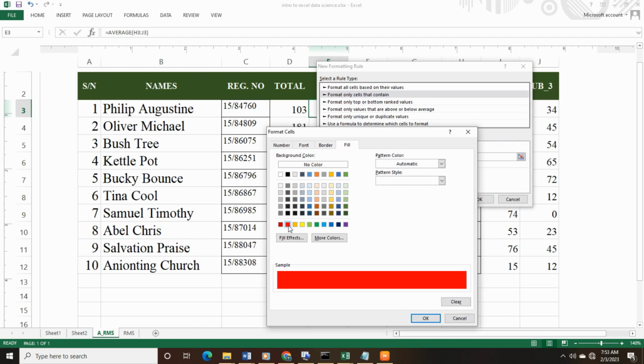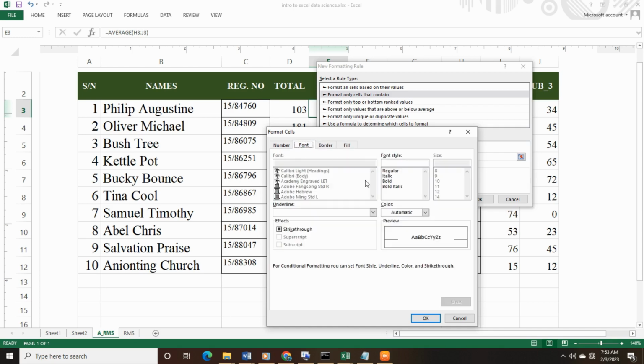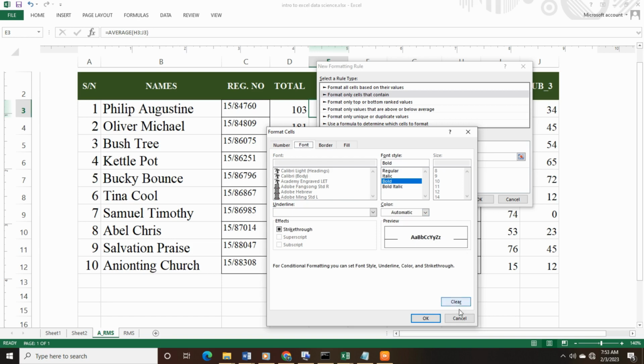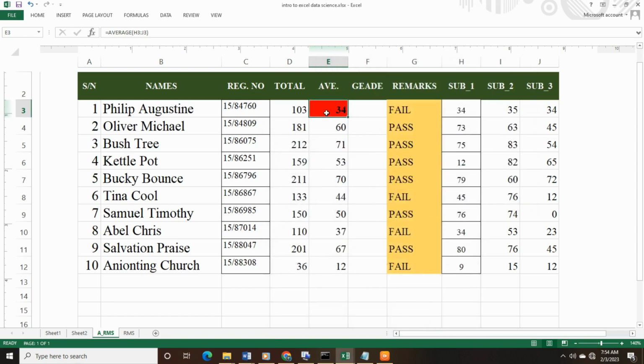What can we do here? Border, let's leave border. Fonts, let's make it bold. That's all for now. Just click OK and then click OK, and this is red because of course it's less than 45. Let's drag it down and see what we have. We know that this person failed, this person failed. So these are the people that failed this particular course, and their cell is red.